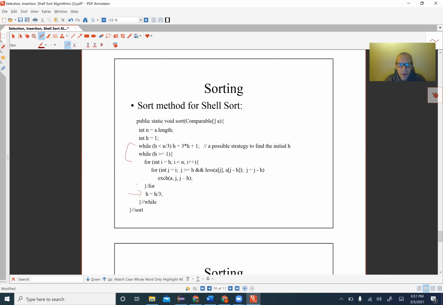But all I care about is this nested for loop. This is Shellsort. The while loop is just a strategy for picking the gap. So what's different about this? h is your gap. Like in that example we did with the 4 colors, h was 4. So you actually start at i equal h.